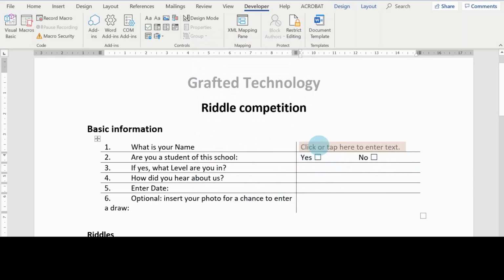Alright, so far I've created two of these here. Now the next question is, if yes, what level are you in? At this point I'm going to enter the plain text content control. So back to my controls group, this is my plain text content control. I'll just click on that.